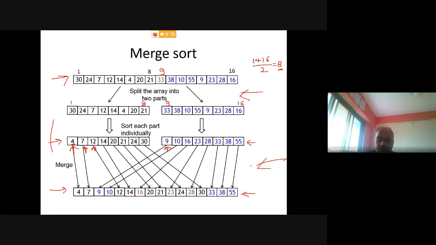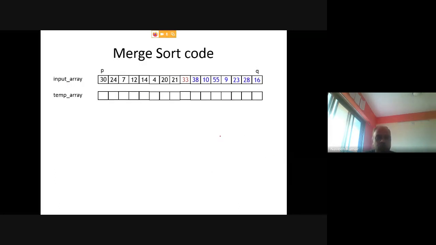Now this is the issue: how to conquer? How will this conquer step work? That may be an issue. This is how the conquer step will work. Initially assume that the first index is P and the second index is Q. In conquer you need to do P plus Q divided by 2.